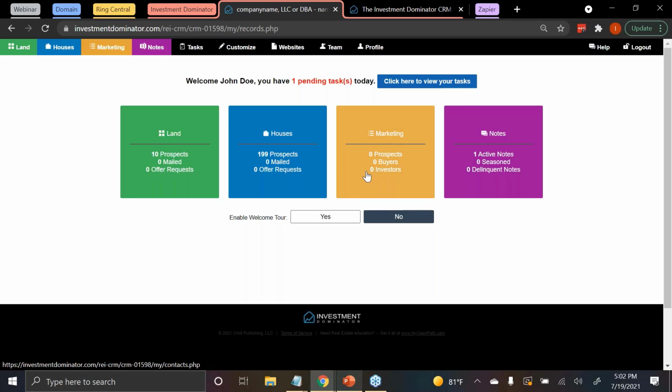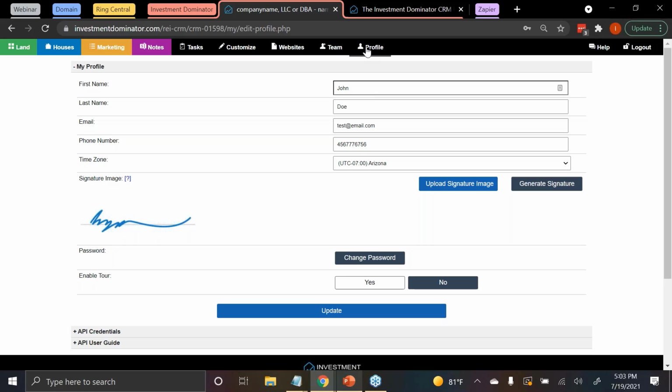So as you first open up the Investment Dominator, you'll see there's a tour option. Currently I have the tour as no, but if you walk through the tour, you'll notice it walks you through all the tabs here between land and notes. Then you have tasks and profile, and then you have help and log out. So for this section, we're going to focus on the profile.